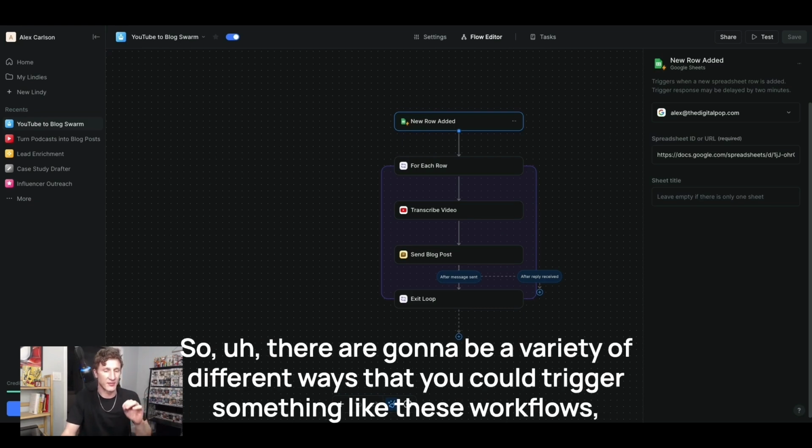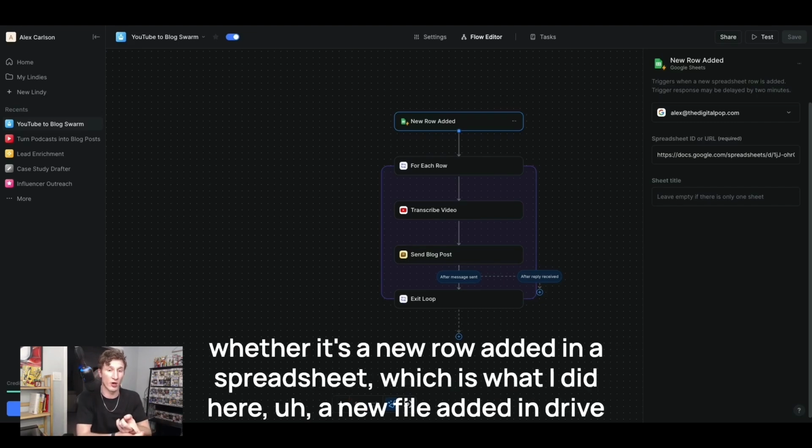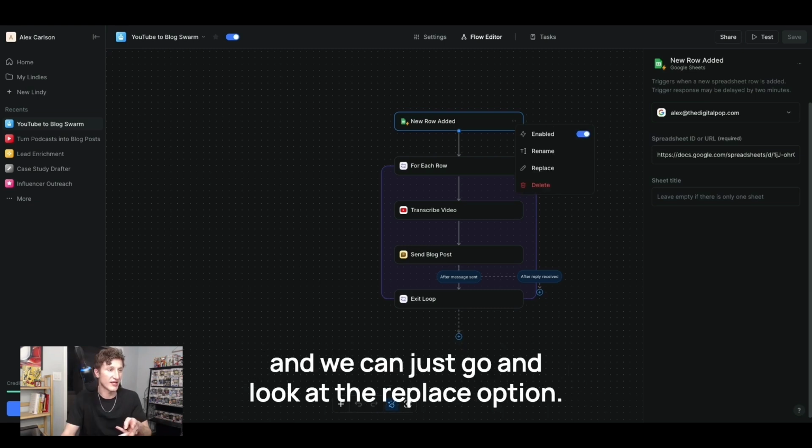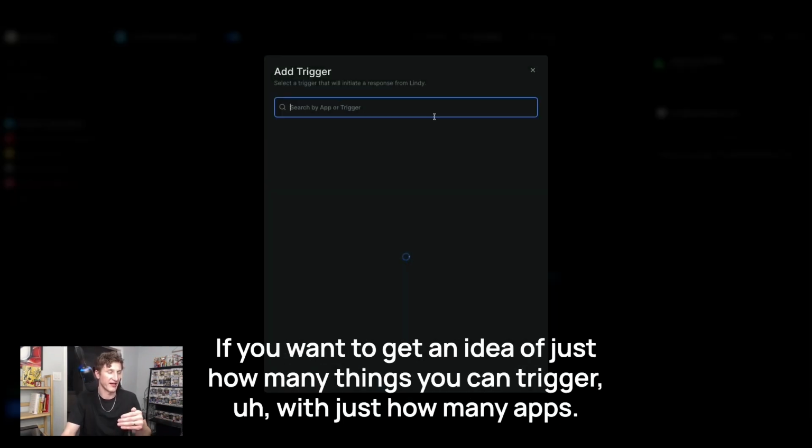So there are going to be a variety of different ways that you could trigger something like these workflows, whether it's a new row added in a spreadsheet, which is what I did here, a new file added in Drive, and we can just go and look at the replace option if you want to get an idea of just how many things you can trigger with just how many apps.